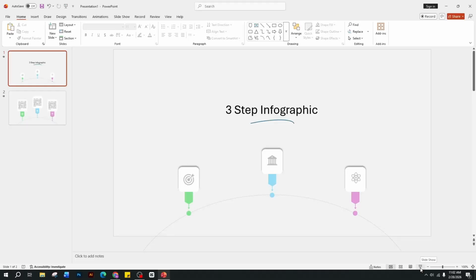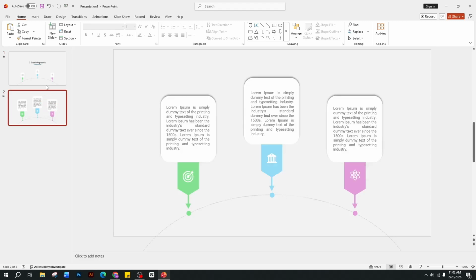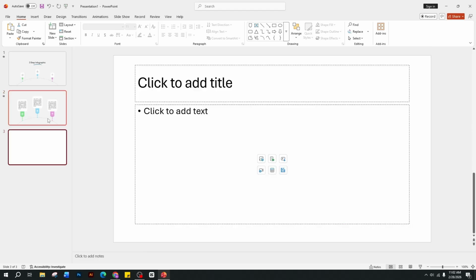Hi there. Let's see how you can design this cool looking minimal presentation in PowerPoint in just 5 or 6 minutes. After the video you'll get a customized 3-step infographic slide, and let's see how we can do this together. First of all, I want to keep these two slides as a reference so that we can get a solid overview of what we have to do.